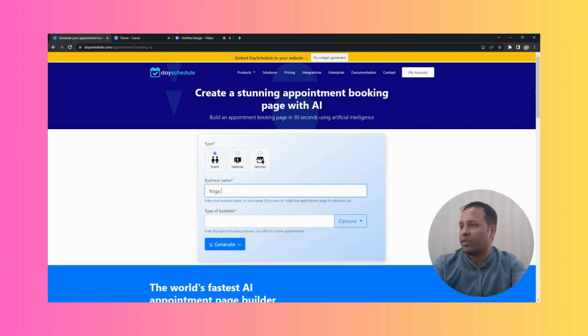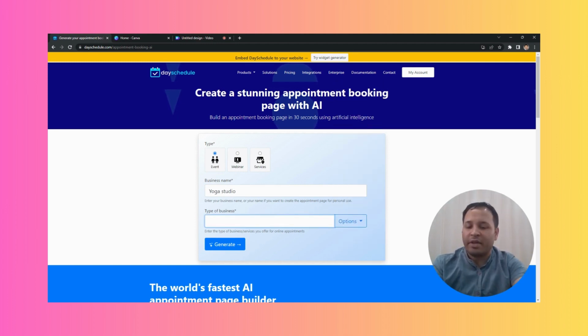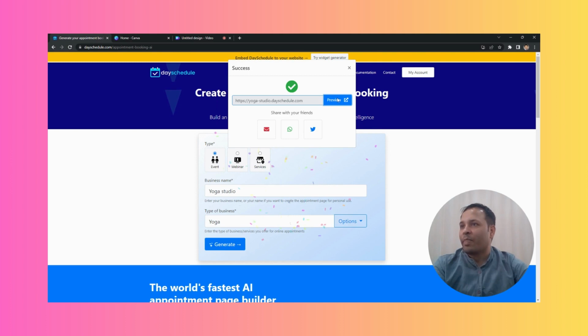We have a yoga studio. Select the type from the options here, or you can also type it here, yoga, and click on generate. And this tool will use the generative AI to automatically create your page based on the type of business you have selected here.